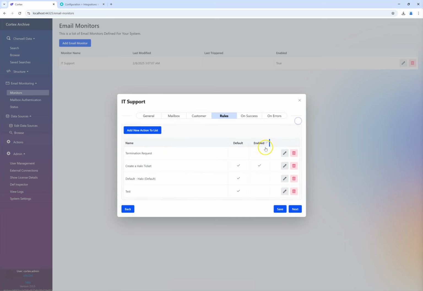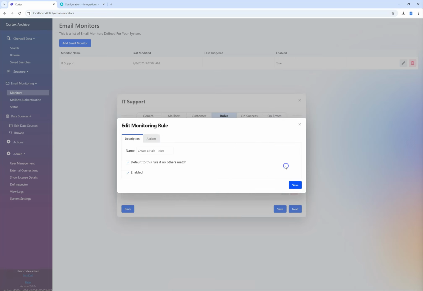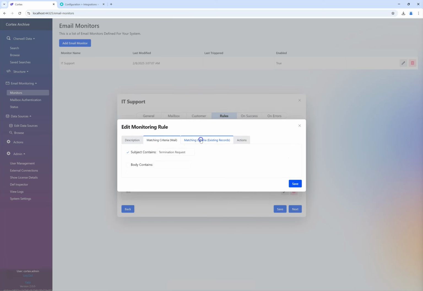There's also a concept of a default rule. And you'll notice I've got a couple of these here that are checked, but not all of them are enabled. If you have an email monitor that's marked as default, it does not have the same tabs up at the top of the screen as we showed before.